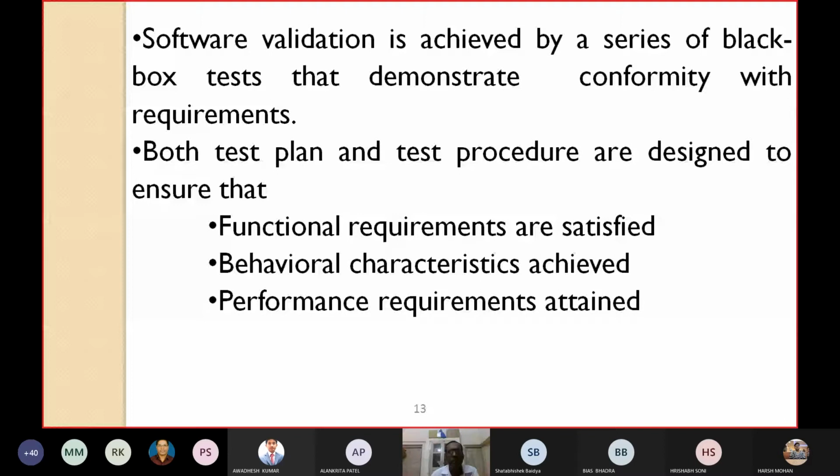Here both the test plan and the test procedure are designed to ensure that. So please remember, for testing we have to define two things: the testing procedure, or testing algorithm, and the test plan. For every level of testing, the four levels you have been told, we have to prepare a test plan. For unit testing, we prepare a unit test plan. For integration testing, an integration test plan. For system testing, a system test plan. For acceptance testing, an acceptance test plan. And for regression testing, a regression test plan.